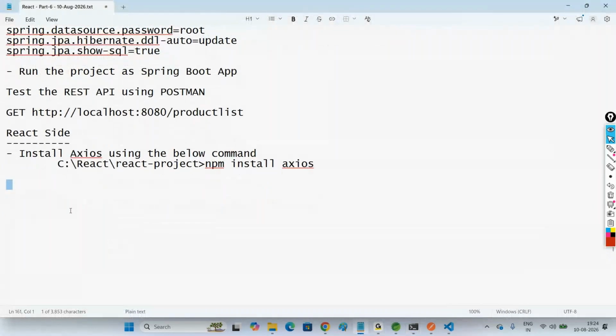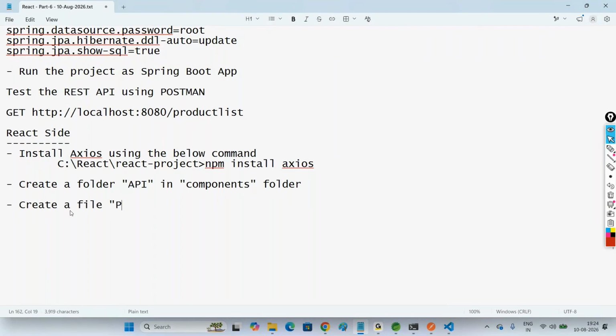The next step, let us create a new component. For that, create a folder API. I'm creating one folder API in components folder. Now create a file product list. I'm going with the name product list dot .jsx in API folder. Product list.